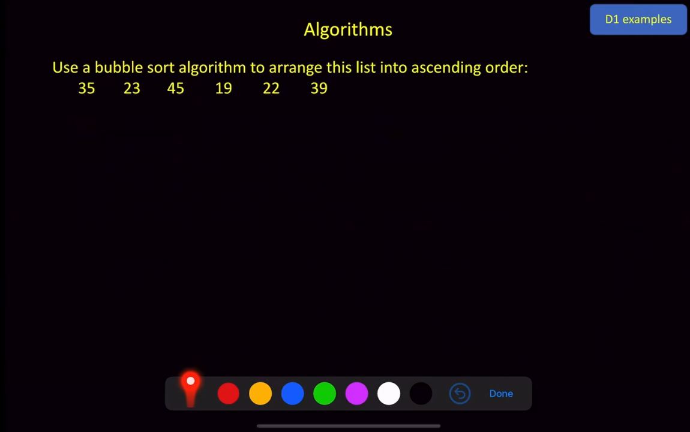So to give an example, use a bubble sort algorithm to arrange this list into ascending order. Underline that to make sure I've got that in my mind. We're going from small to big. Now this is one place where a lot of students don't like this module, because as a human, you can just do this. You can go, oh, 19 is clearly the smallest number in the list. That should go first. But you need to go back to what I said in the last video.